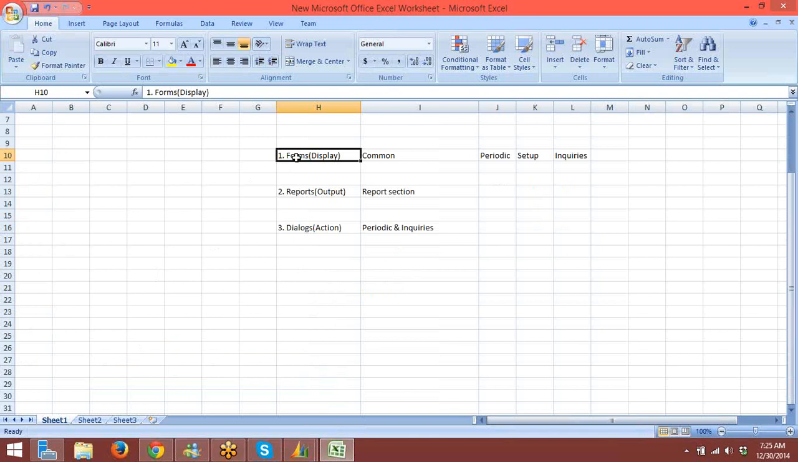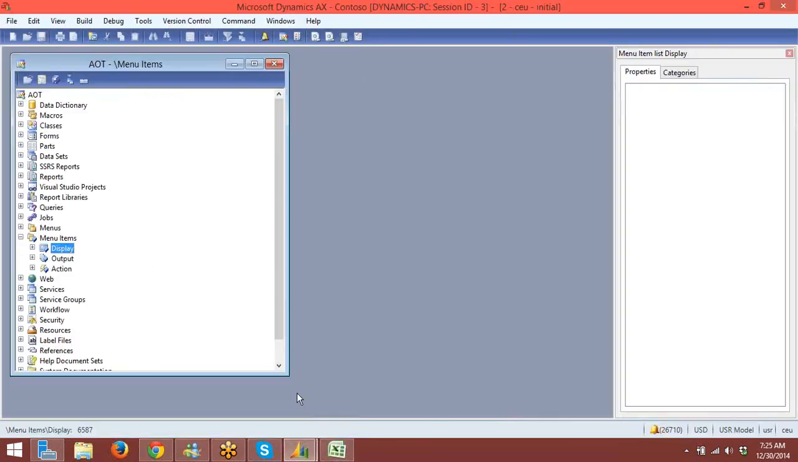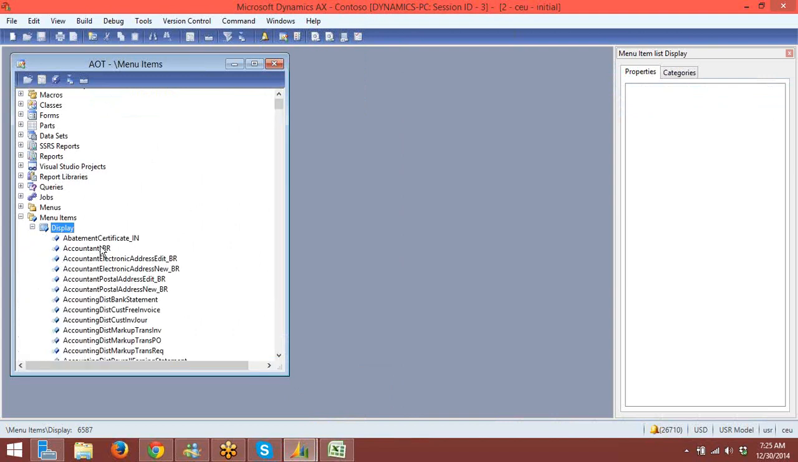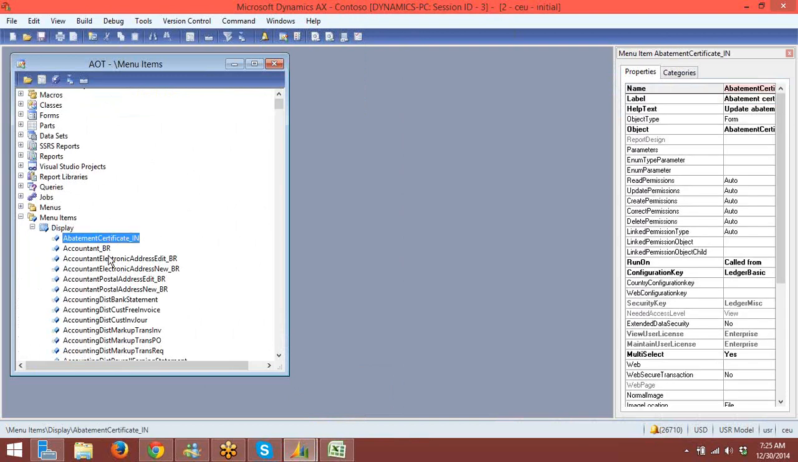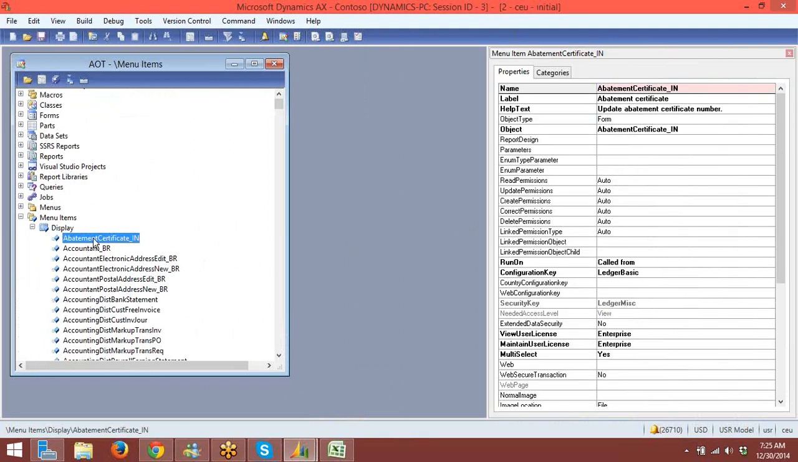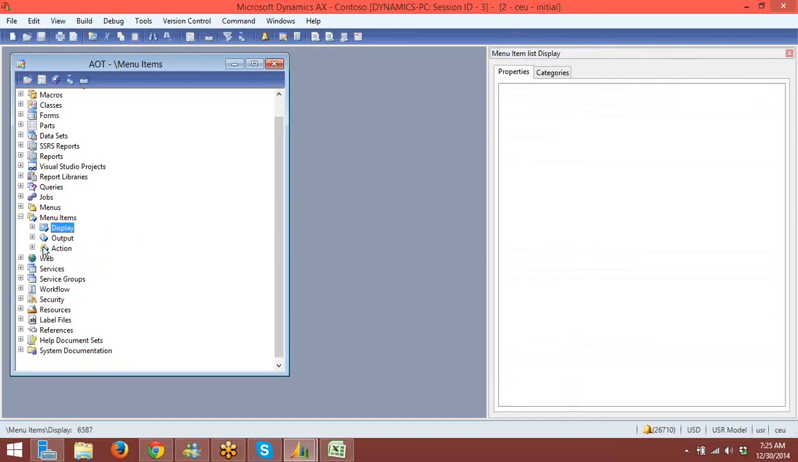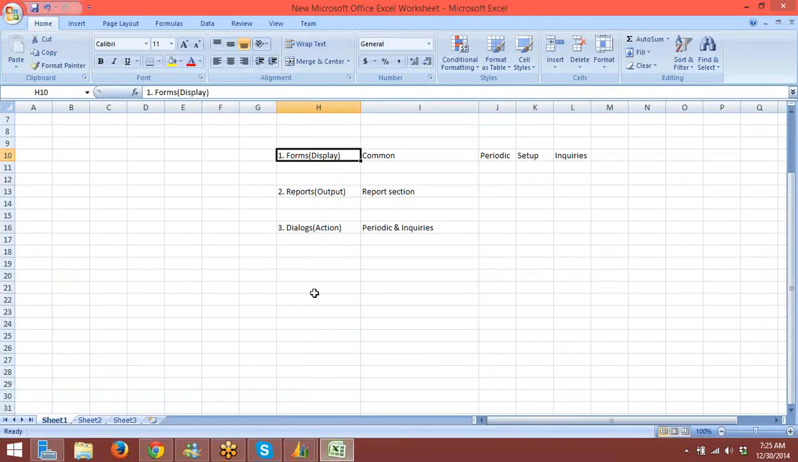Suppose you develop a form, that should be dragged and dropped into the display menu item. Whenever you drag and drop that form into the display menu item, automatically it will convert it as a display menu item. See here, these are all our forms. After developing your form, we need to drag and drop into the display. See, the object type is form, and this is the object name. Then only we can place it in the user interface.